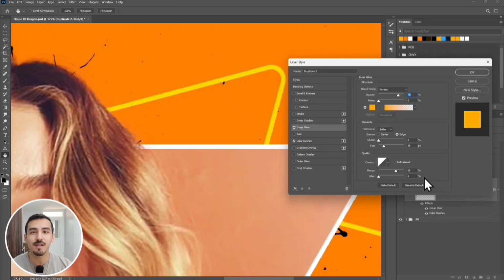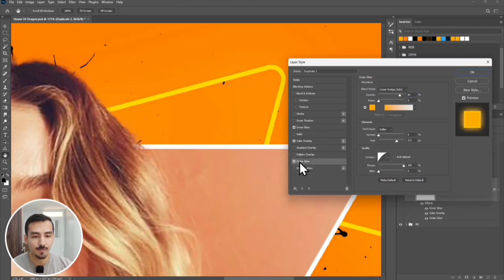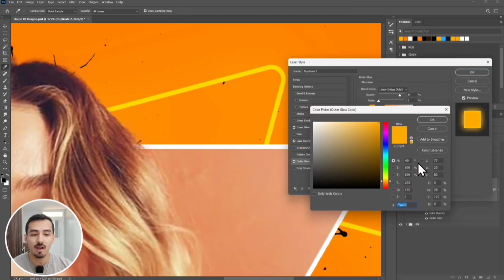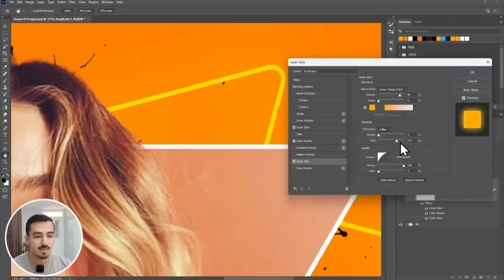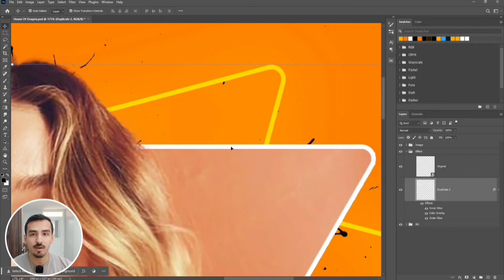Now, let's go for the last effect, outer glow. Blend mode linear dodge, opacity 84%, and the color is the same with color overlay or inner glow, our project color. The size is 172 pixel and the following options are like this. If you want to see the effect of outer glow, you need to see in this area. And now the effects are done, but we need to do another step for completing our design.